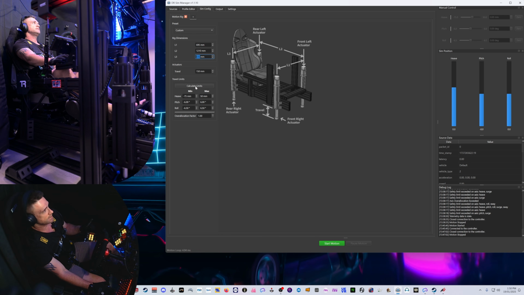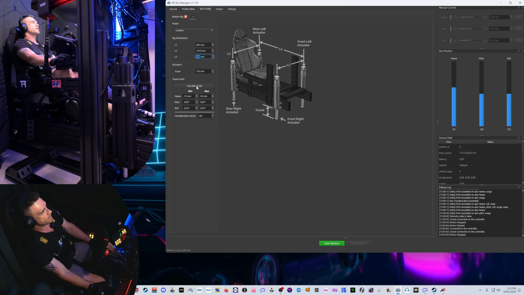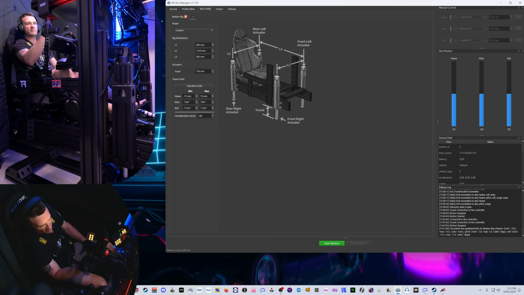Now if I hit calculate, that is actually going to give me pitch, roll and heave higher than what is safe for me to have operating within the confines of this room and the monitor. So if I was to hit calculate limits, watch what happens. Okay, now that heave is too high. If I go maximum heave of 75, I'm just going to clip the monitor there. And then if I'm pitching forward, definitely my Tobii eye tracker is going to smash into the monitor. So I'm able to put in some custom parameters there. 75 down is okay, but I really need 50 for the top point of heave.